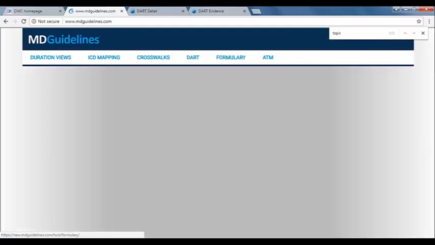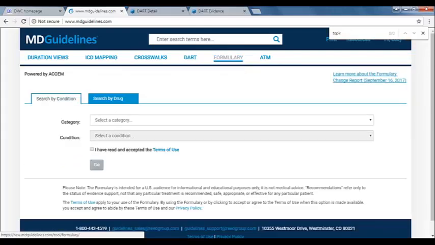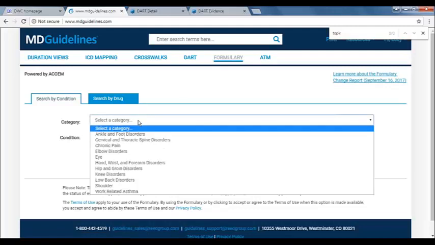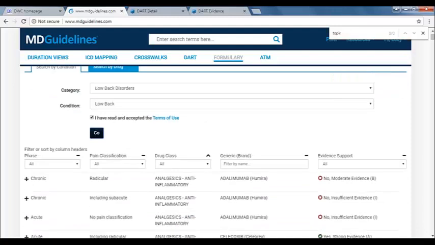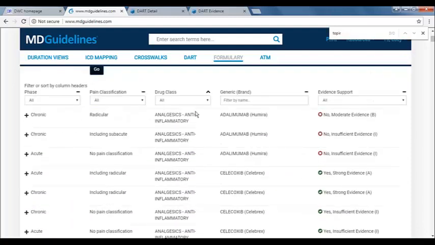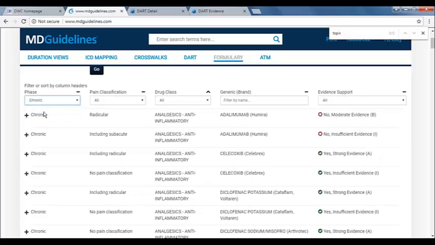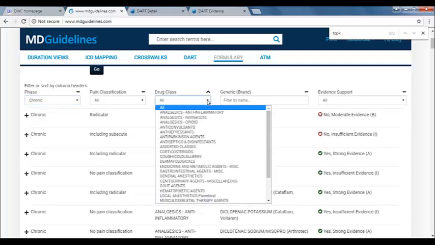Next, we're going to take a look at the formulary. So the formulary, again, is condition-specific, and when a user comes to the formulary, they do need to let us know what condition is being treated. So in this case, I'm going to stick with that low back pain, and when I click go, the results that are going to be provided look very similar to the results that are returned in the DART tool. So from here, I can make some filtering selections. So I could indicate that I'm just interested in chronic. I could indicate that I just want to look at anticonvulsants.